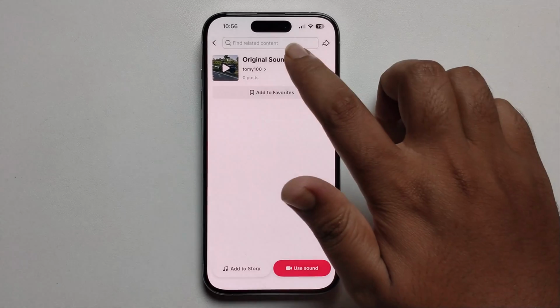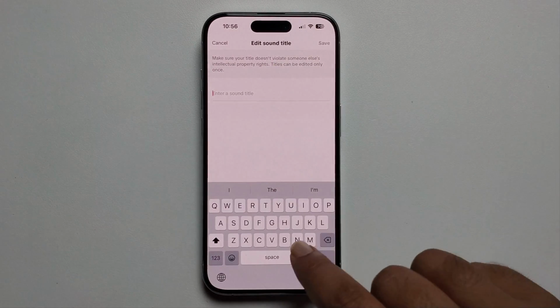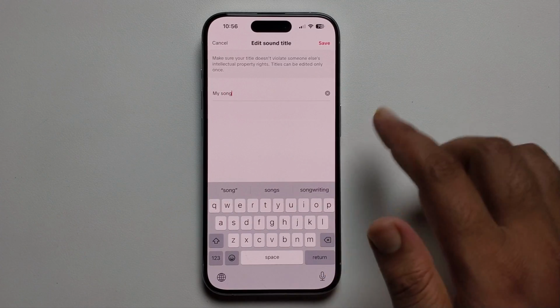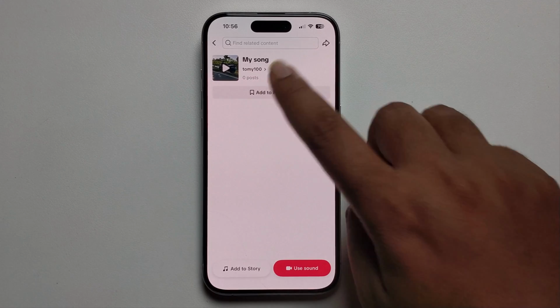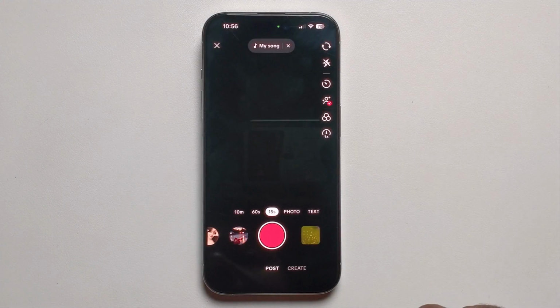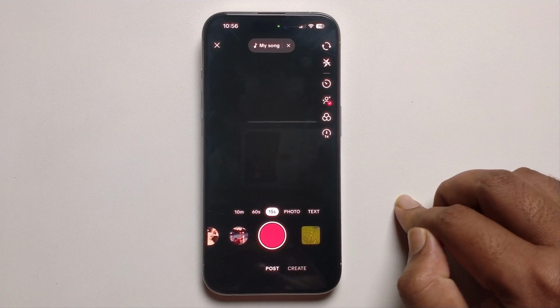Original sound. So if you want to rename this, just rename this song, my song, and use sound. Okay, now it's added.